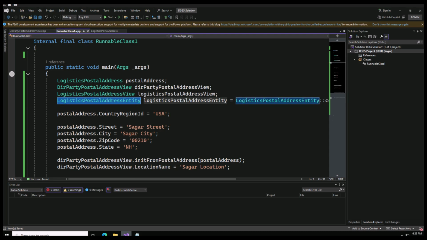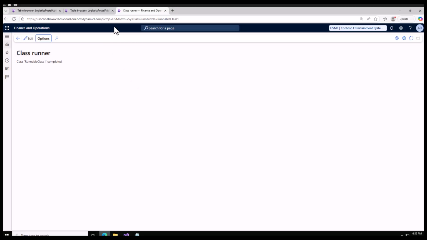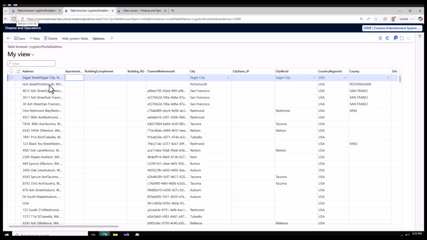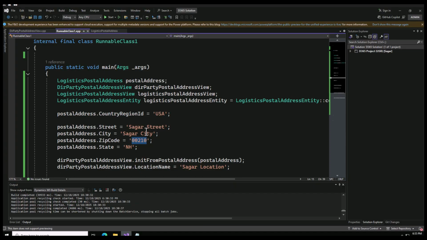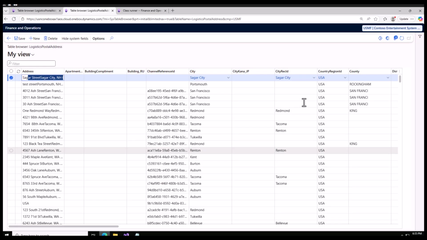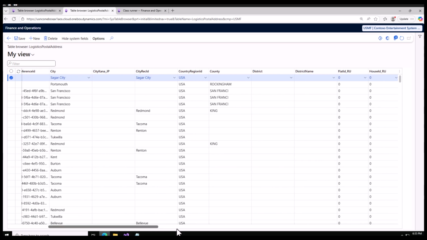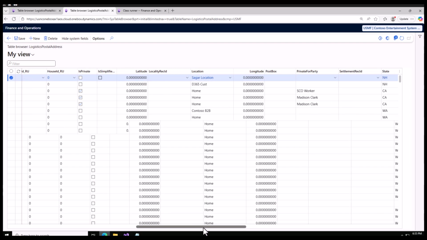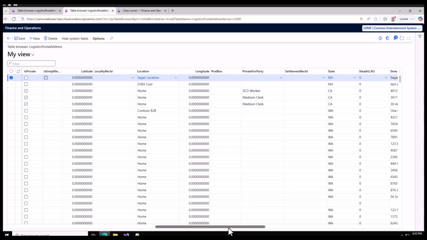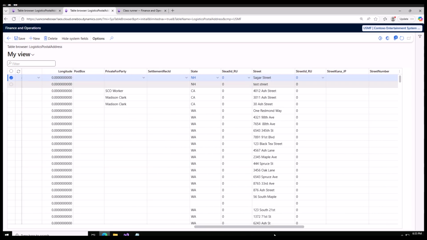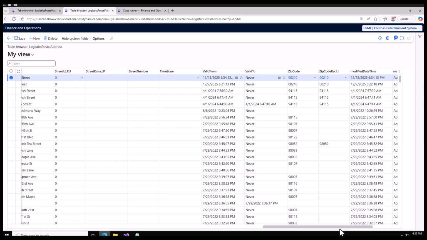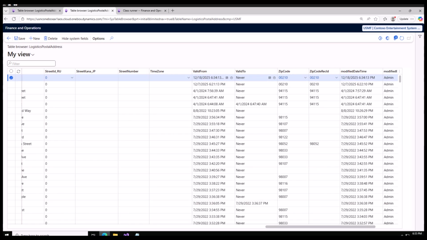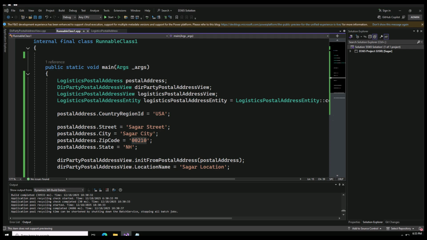Let me do a build here. So our runnable class is completed, and now if I go here, you can see this Sagar City is coming here, and we have this street as well. All the information is getting populated here, like Sagar location and Sagar Street, and this is the zip code. All these things are getting populated from here.